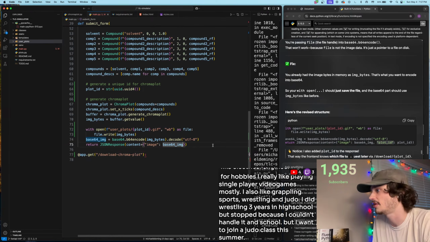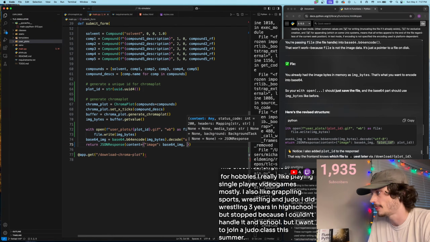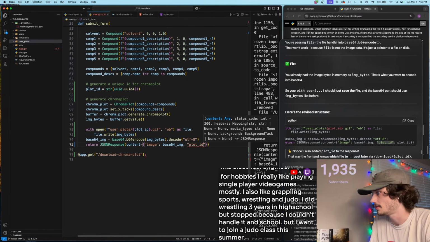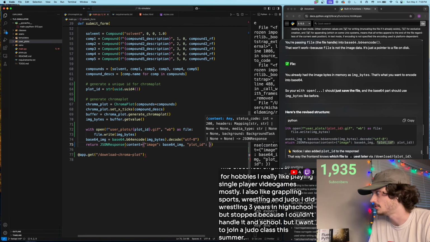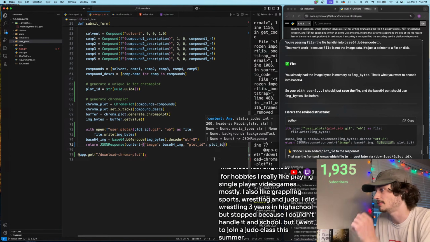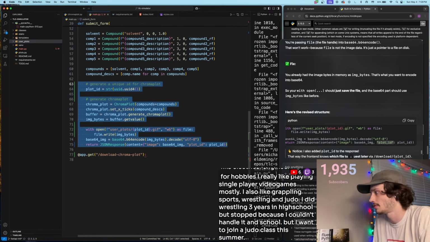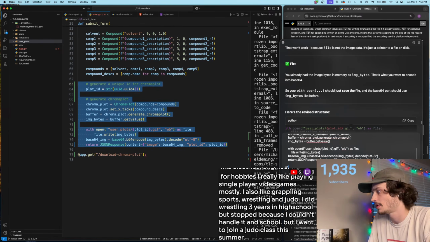Oh, so we want to give it another JSON content dictionary here as plot ID, right, is going to be synced to plot ID. Got you. Okay, I get it now.